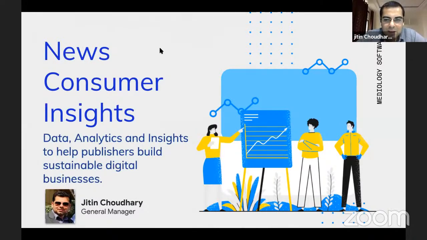Now, News Consumer Insight, the tool, was launched in 2018, keeping in mind a very simple idea of helping publishers make business-driven decisions. When I say business-driven decisions, these decisions are basically to help publishers understand their data on Google Analytics, understand the reader engagement element and the reader revenue element in it, and take important calls to grow both engagement and revenue. So as the name says, news consumer insights is basically data analytics and insights to help publishers build a sustainable digital business.